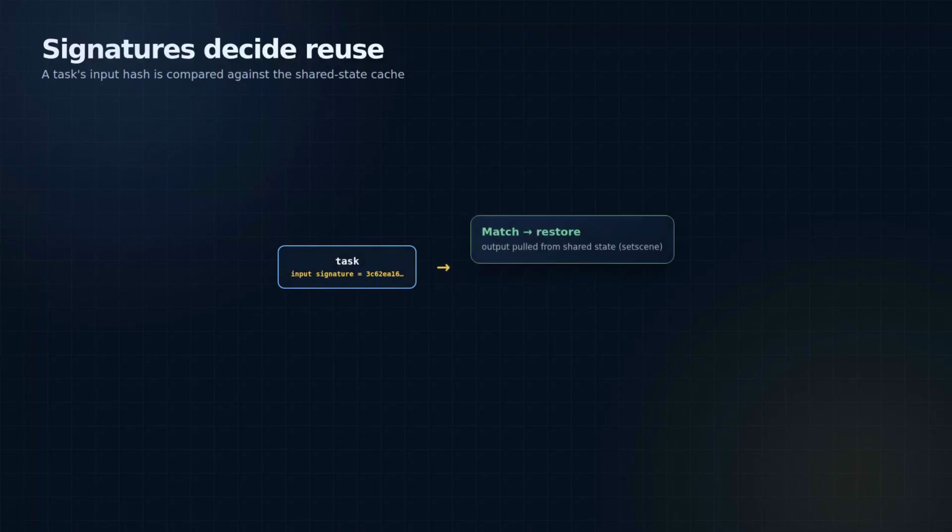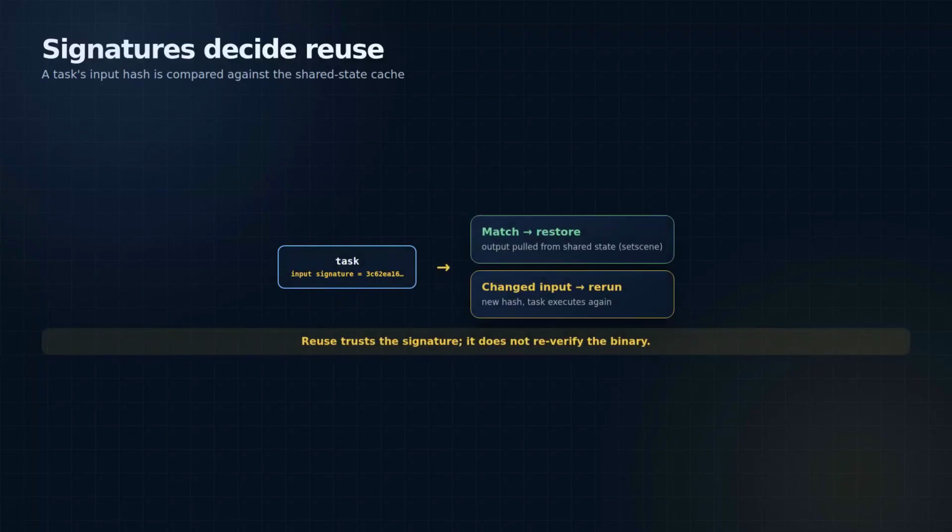It is worth stating the limit of this mechanism clearly. A matching signature means BitBake believes every recorded input is unchanged, so it trusts the cached output and restores it. It does not reread or re-verify the restored binary. The guarantee is about inputs, not a fresh inspection of the result. A changed variable, patch, or dependency signature produces a new hash and a freshly executed task. This is exactly why reproducibility depends on controlling those inputs, a topic a later class treats on its own. For now, the stamps have told us which tasks ran and which were reused.